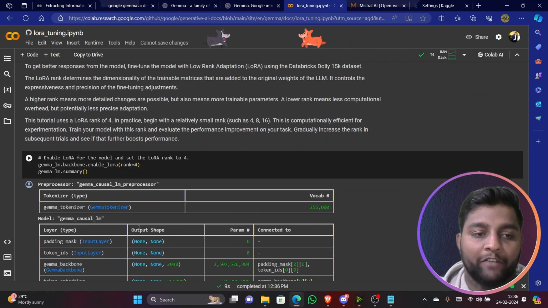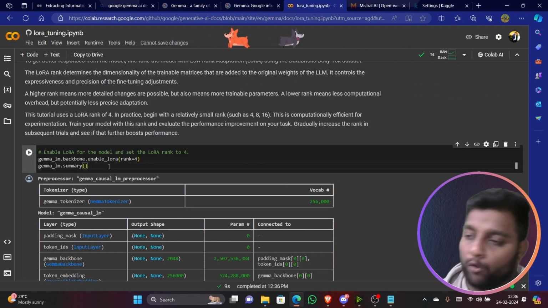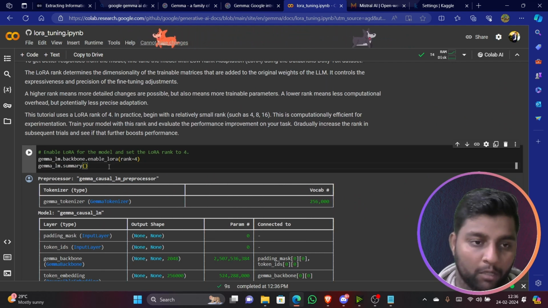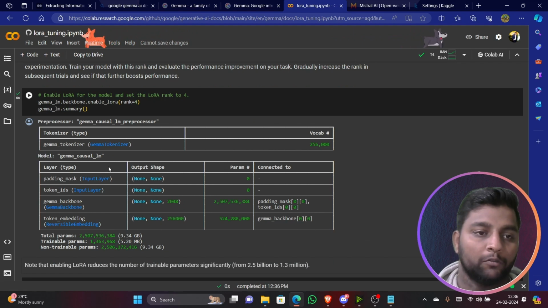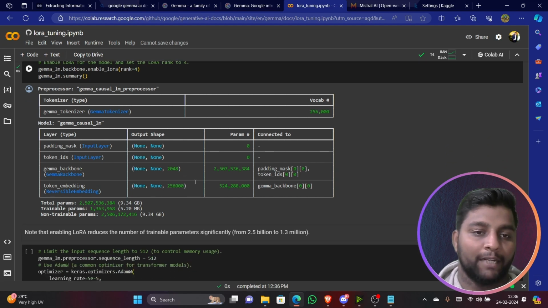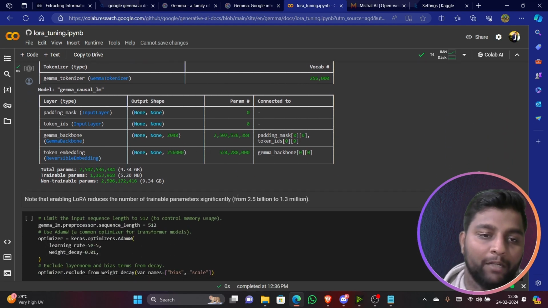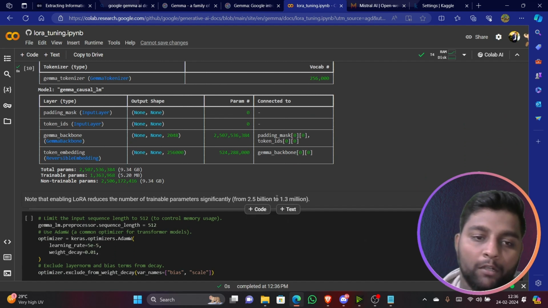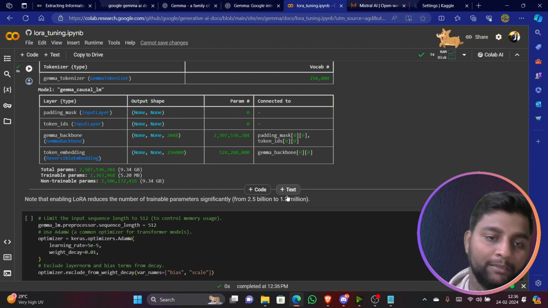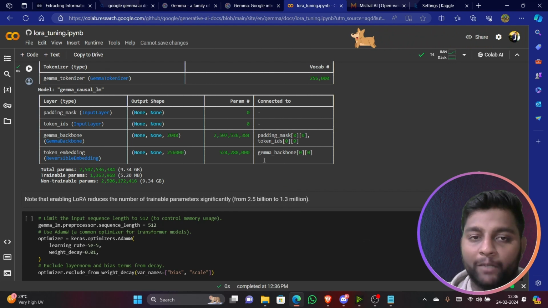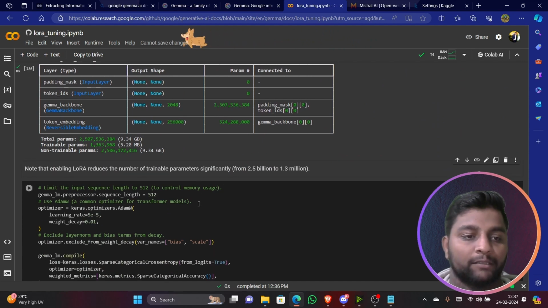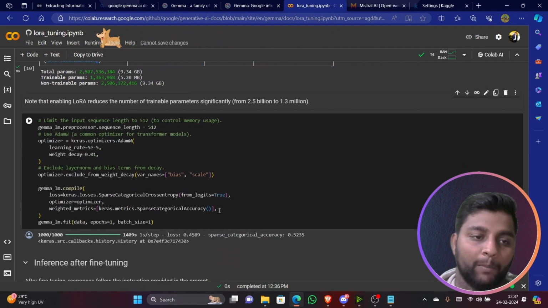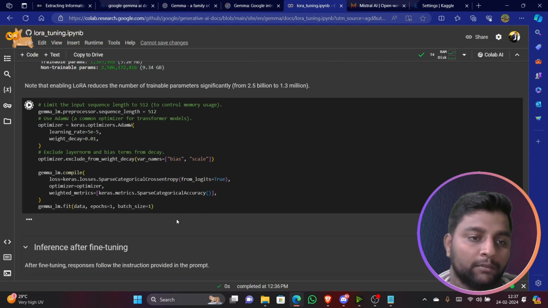Okay, so now we are going to fine tune this with LoRA. We have enabled LoRA and set the rank to 4. In LoRA there are different higher rankings, but we are only using 4. In essence, the model has 2.5 billion parameters, and we are reducing the trainable parameters to about 1.3 million, which is enough for us. Now again we are going to run this.